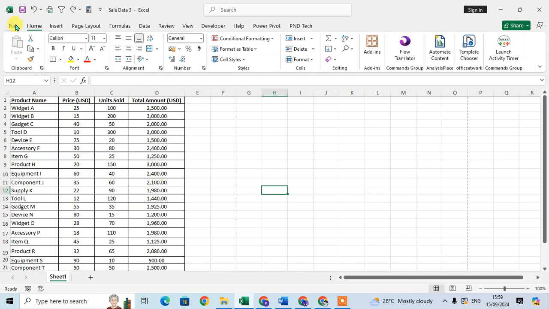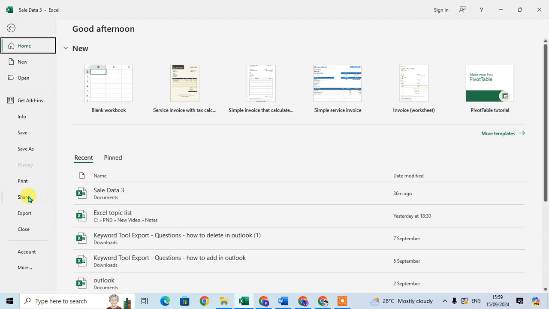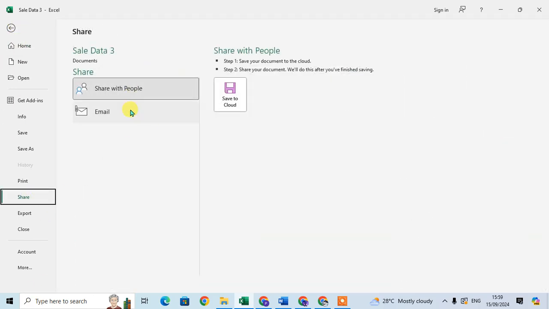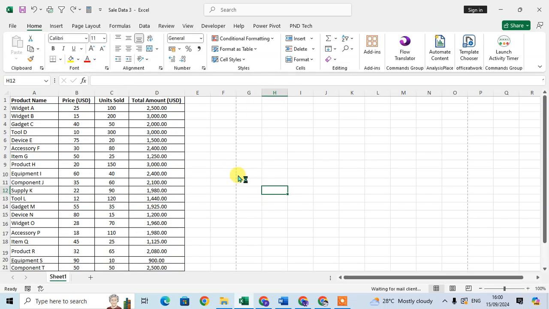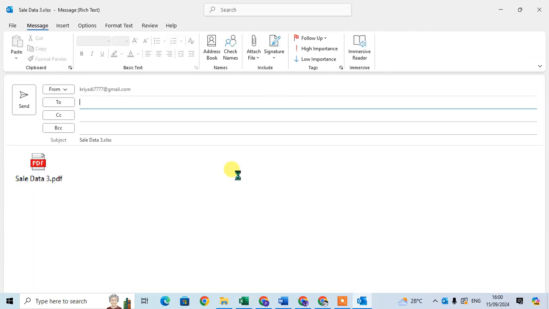Go to the File tab, then click on the Share option, and here you have a second option, Email. In Email, click on Send as PDF. When you click on Send as PDF, the email automatically opens, and here is the attachment with the PDF.